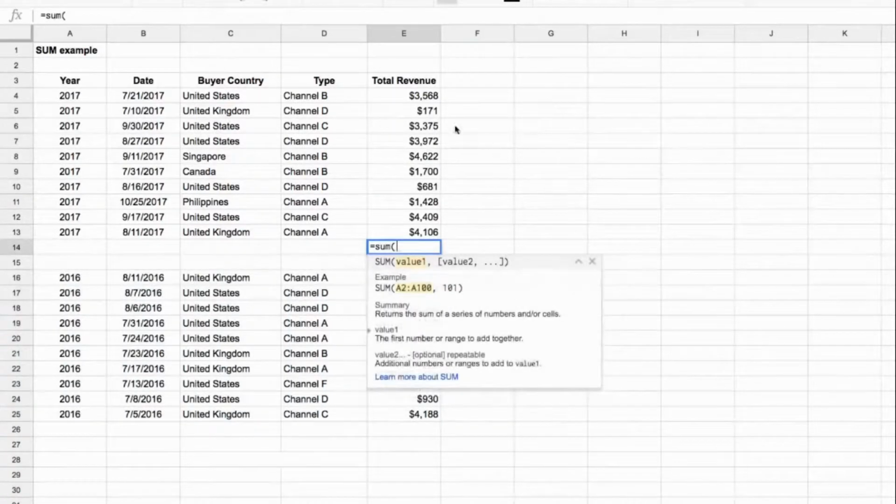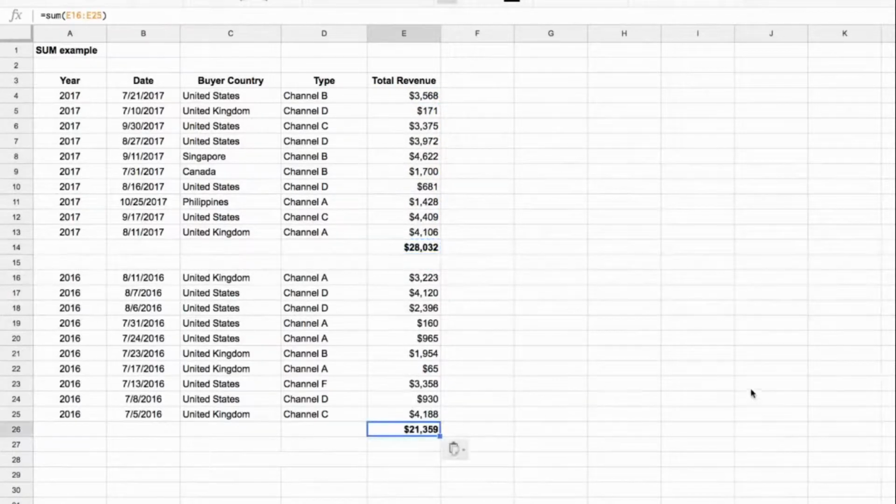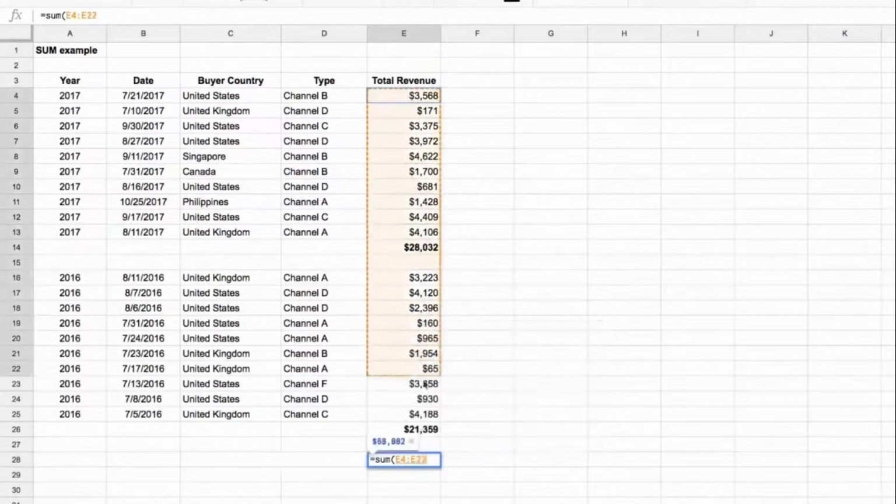So let me just put in the sum. This should be very easy. We're just going to add up the 2017 data there, and we'll drop that down and add up the 2016 data as well, which is simply a sum of that range of revenue in that table. Now, if I want to get my grand total for the whole 2017 and 2016 data, I'd then drag that all the way down.